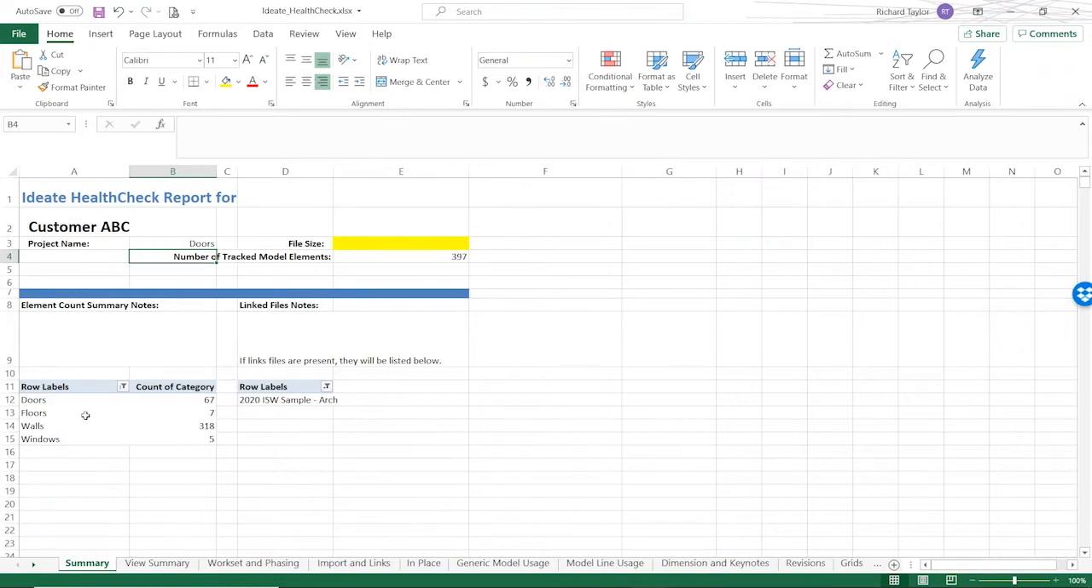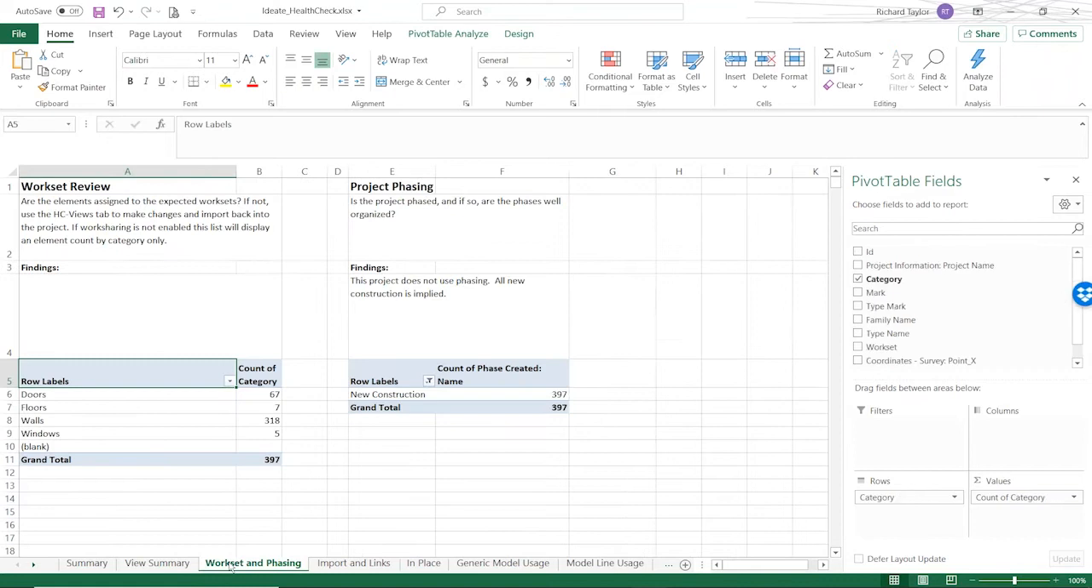And the summary basically says, well, I've updated the summary information. And in fact, you only exported 67 doors, 7 floors, 318 walls, and 5 windows, right? So it gives me a little overview. So it's only giving me the categories that I selected. Also, all of these are basically what we've created as pivot tables, like workset and phasing. It's only looking at the categories that I selected: doors, floors, walls, windows. So it can tell me that I've got 67 doors again, and what worksets are being used.